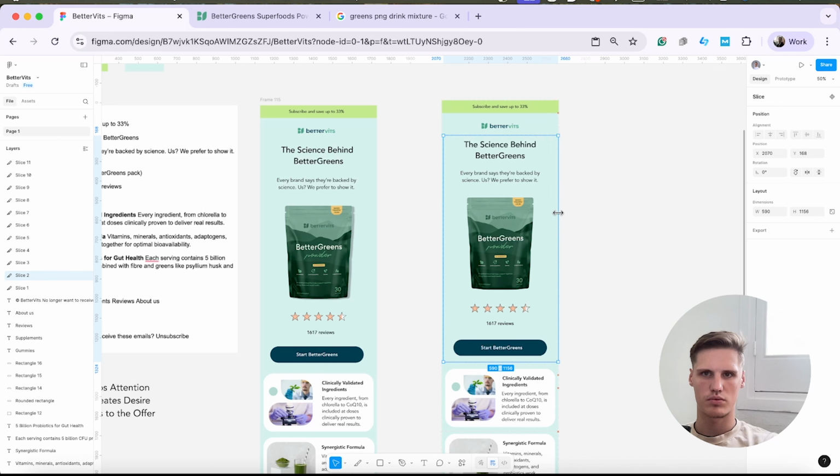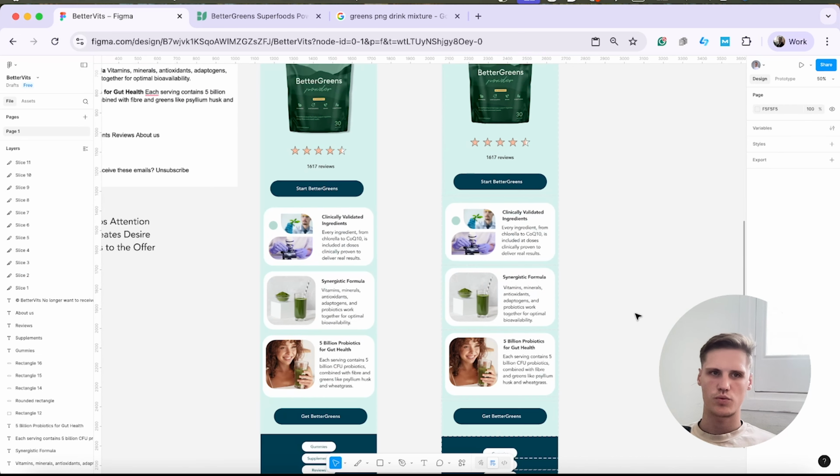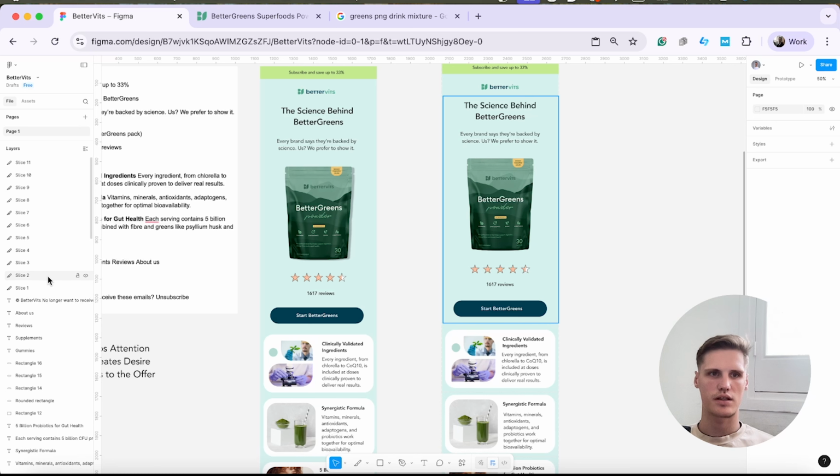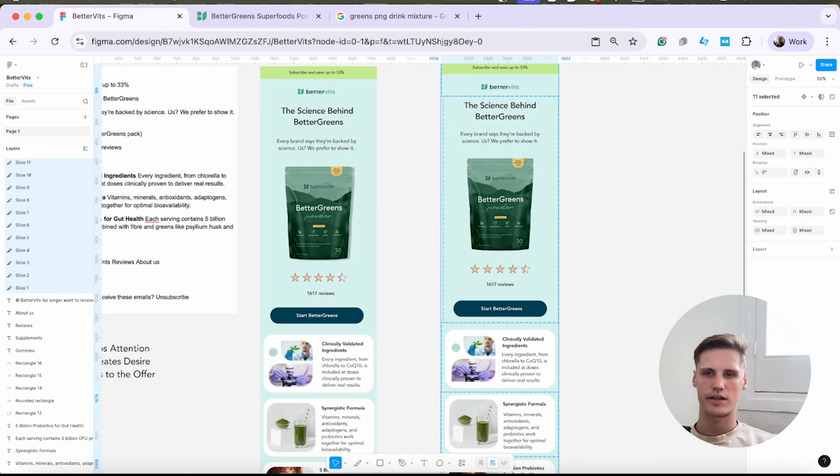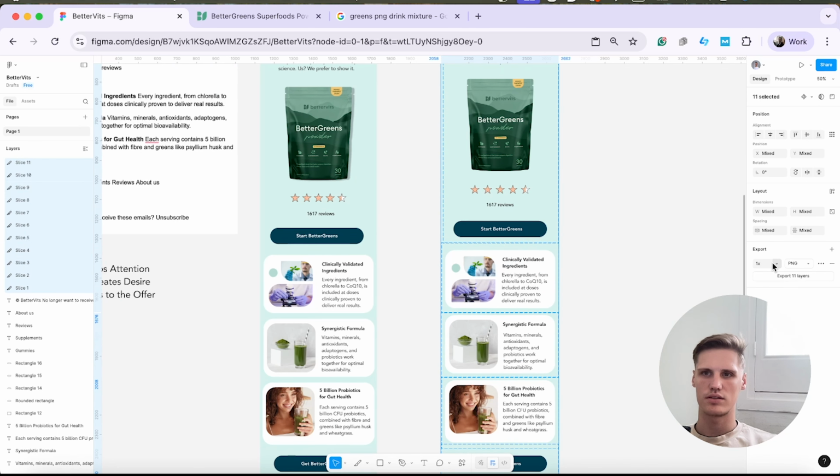This is a bit messed up. Okay, so here we go. So we have dissected this email into 11 slices. So what I want to do now is take these slices, hold down Shift on the left here, choose all of these slices and export these as 2x and as JPEGs.